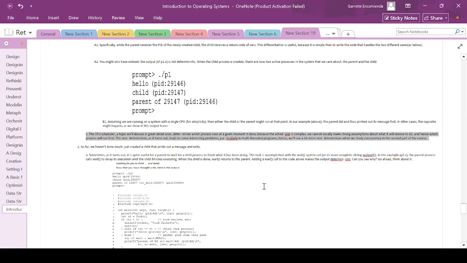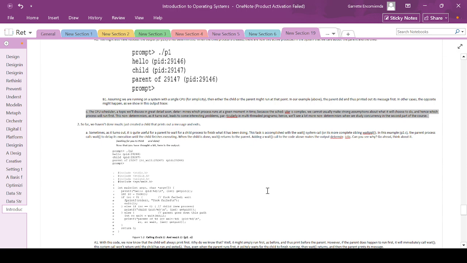So why is that? This is where the wait system API will come into existence. The CPU scheduler, a topic we will discuss in great detail soon, determines which process runs at a given moment in time. Again, the CPU scheduler. Because the scheduler is complex, we cannot usually make strong assumptions about what it will choose to do, and hence which process will run first.